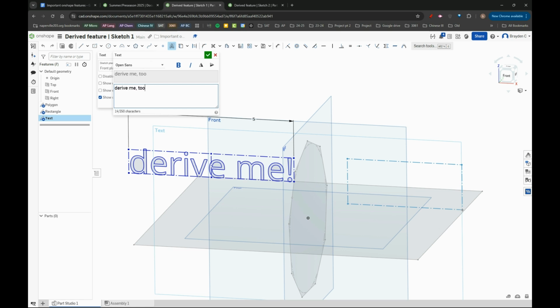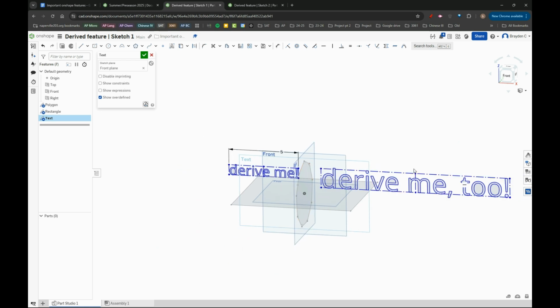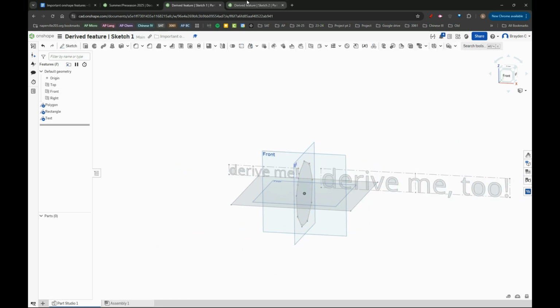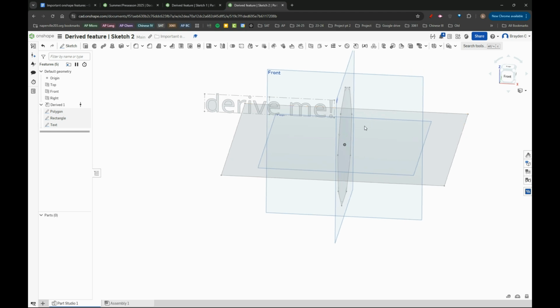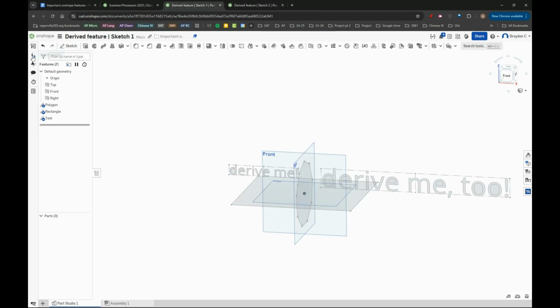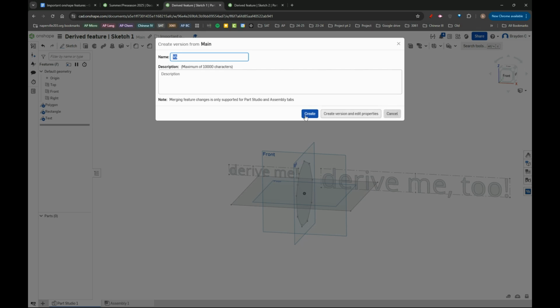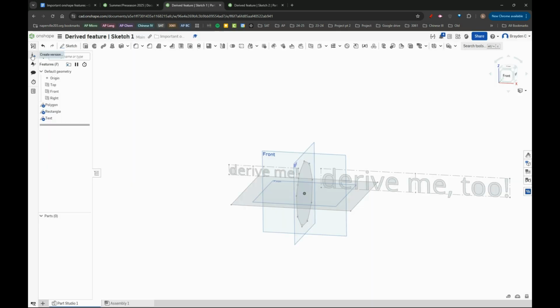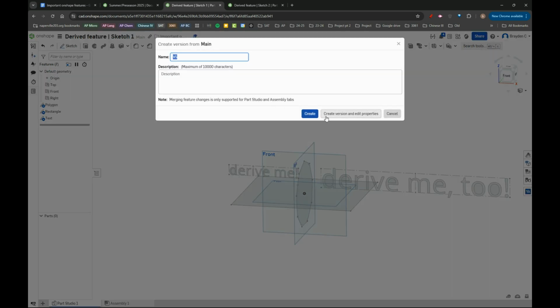However, if I make a change here, say I write derive new 2, it's really big, but we'll leave it as is. You'll notice it's not here yet, and that's because this goes into Onshape's versioning. So you have to create a new version. It's this button on the left, on this little side panel: Create version, create.